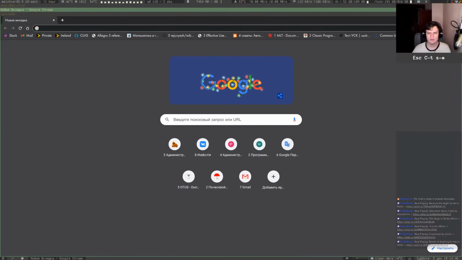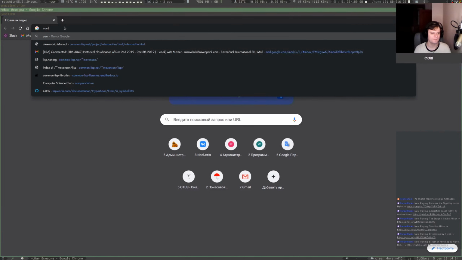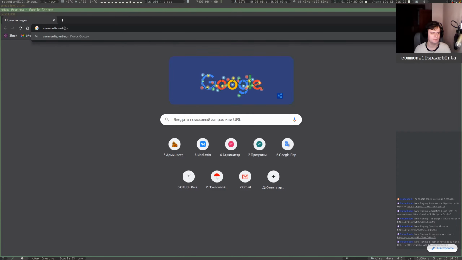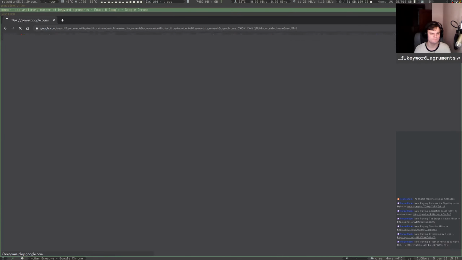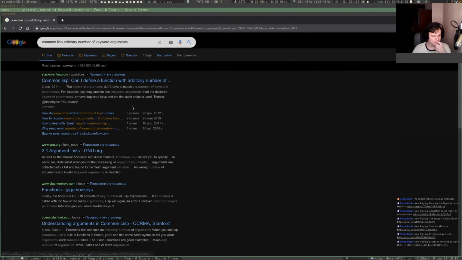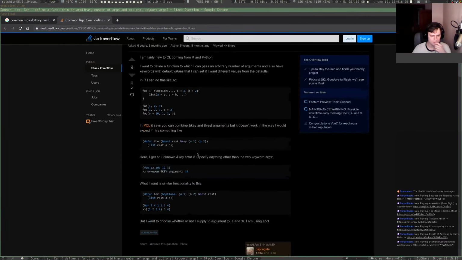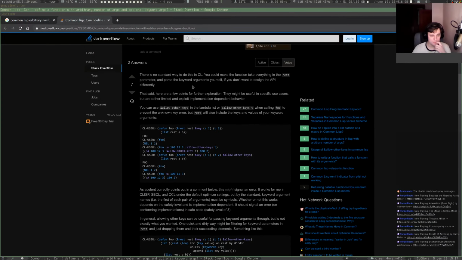But yeah, again, I think I will have to Google that. So how do I have an arbitrary number of keyword arguments? Damn it, Lisp. Arbitrary number of keyword arguments. Can I define a function with a number of optional keyword args? So there's no standard way to do this in CL. I could make the function take everything in the rest parameter and parse the keywords myself.